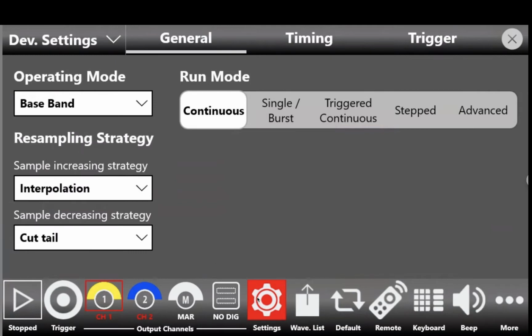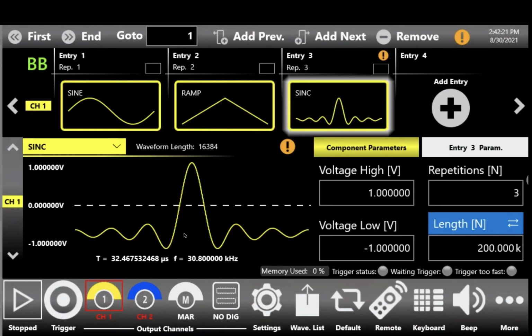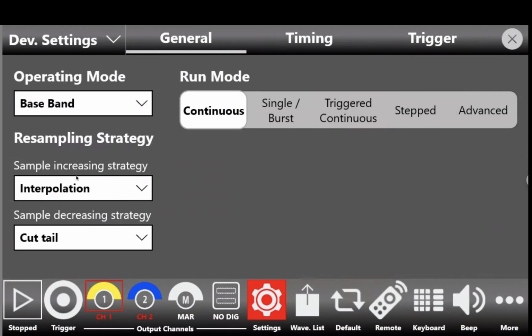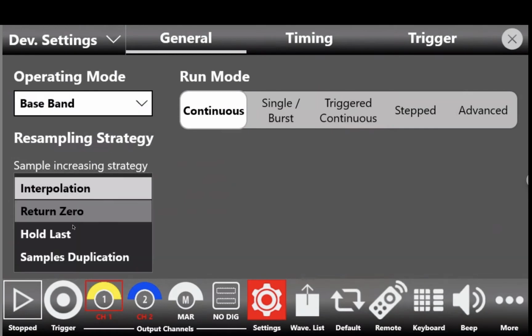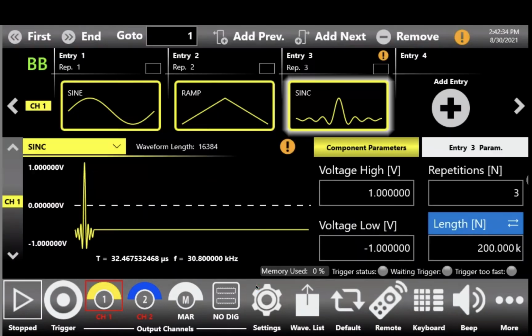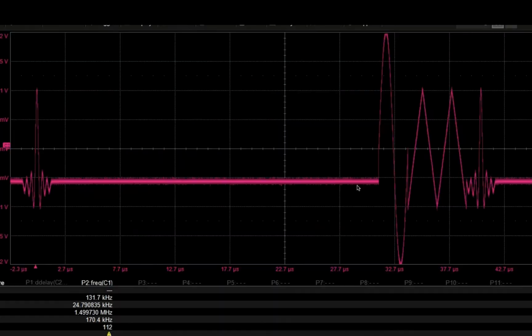If we select now interpolation, you can see here that the waveform has been interpolated and it has now 200,000 samples, and the duration is different. If we select hold last, the last point of the waveform will be repeated until the end of the waveform.